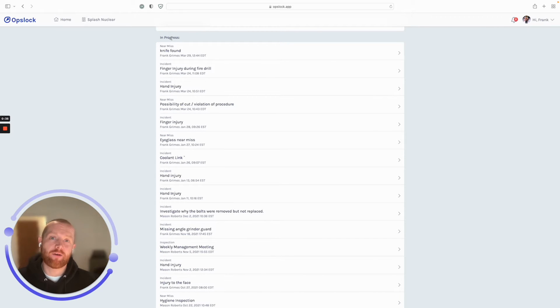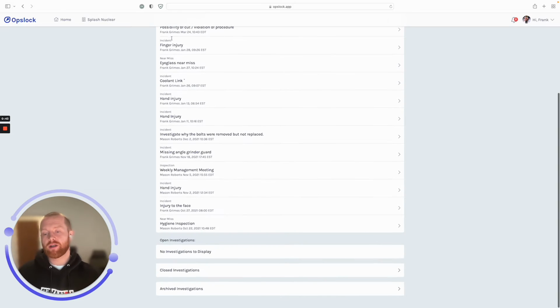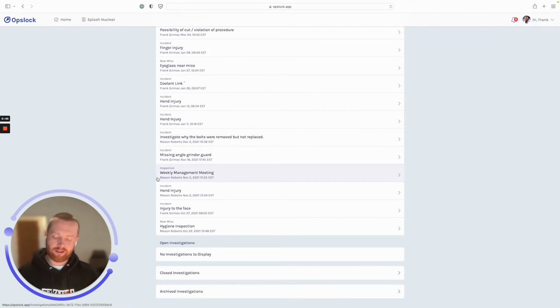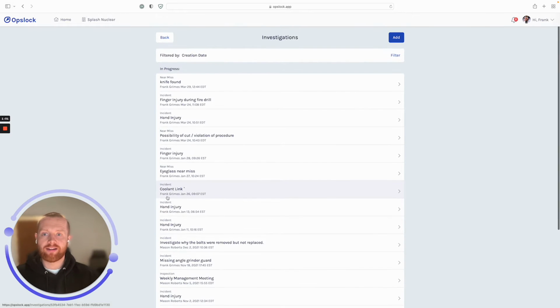In progress meaning that we have an investigation that is kind of ongoing. So we're still in that investigation stage, whereas an open investigation means the investigation itself has been complete. We have some mitigating actions, and we're still waiting for those actions to be finalized. Once all the actions are completed, it's going to move automatically to be a closed investigation. So we're going to cover all that in this video.